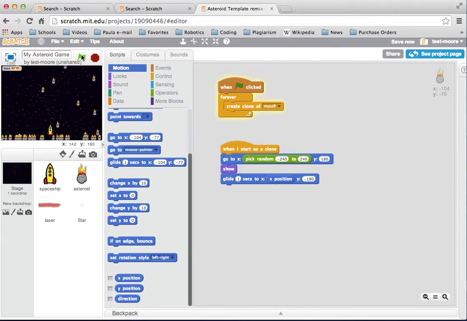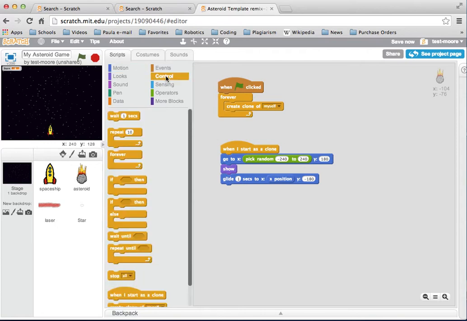Okay? Now we're seeing we have a ton of them created at the same time, way too many of them, and they're all piling up on the bottom. So two more things we have to do. Let's go into control, and let's have it wait after it creates a clone. Wait a little bit of time before it creates the next one. Let's click on the green flag.